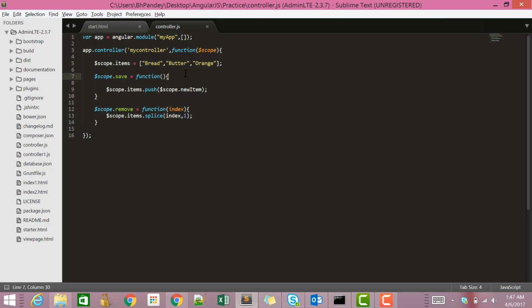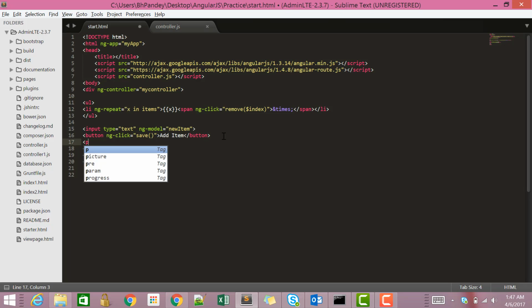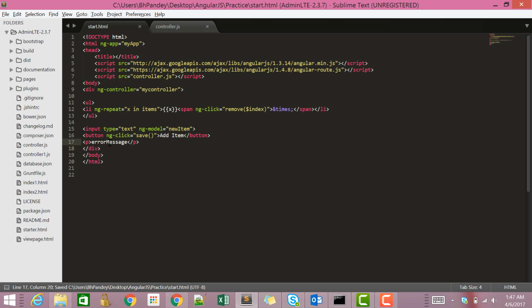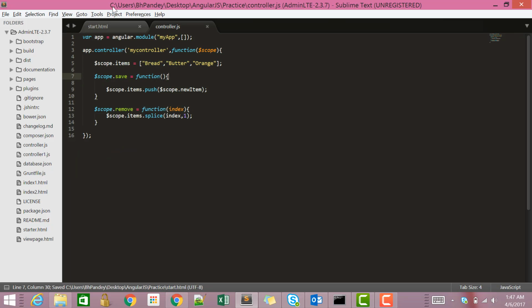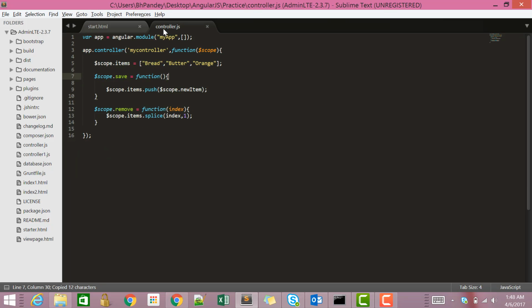So let's just start. I'll go here and add some text, let's say error message. Okay, and now I need to pass something into this error message based on a certain condition, when and what this error message should display. So let's go to the controller, and first we'll just copy this, and let's go here.